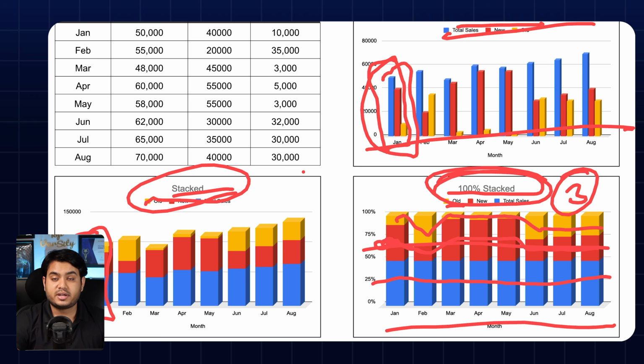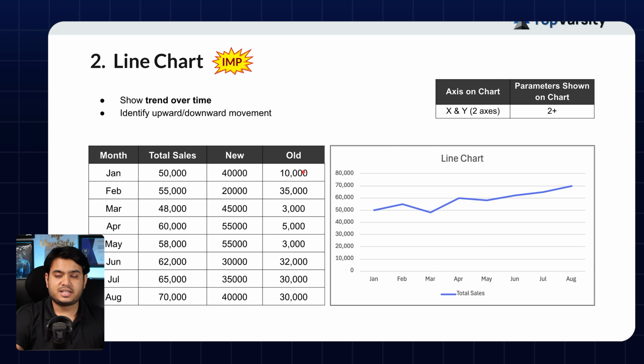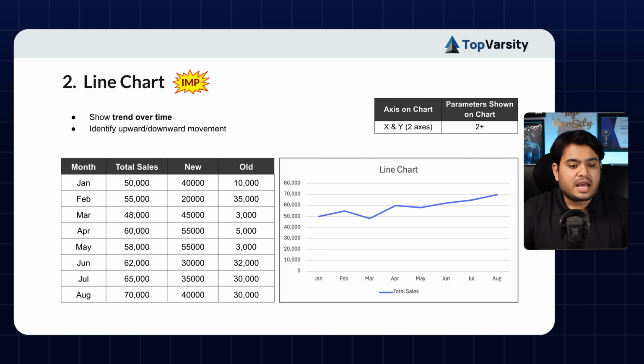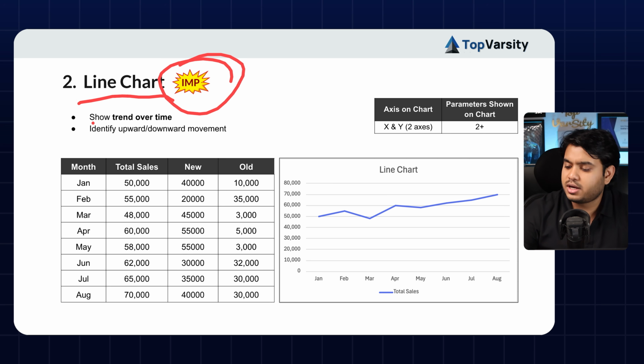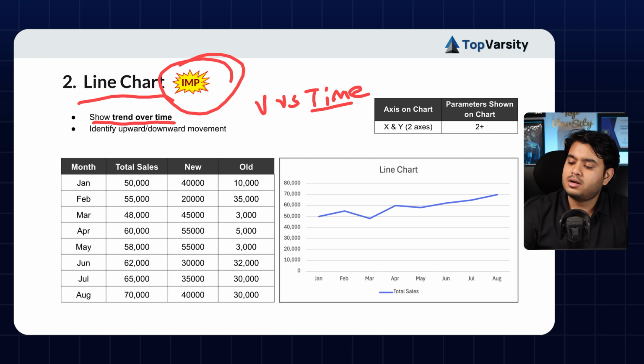Now let's talk about the next chart. The next chart is line chart. This line chart is very simple. Line chart will show you the trend of your values. This is most important again. As a data analyst you should know this. It will show trend over time. So this will be, for example, your values versus your time axis.